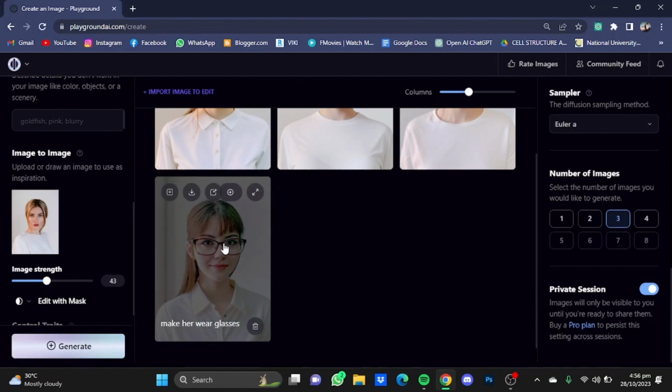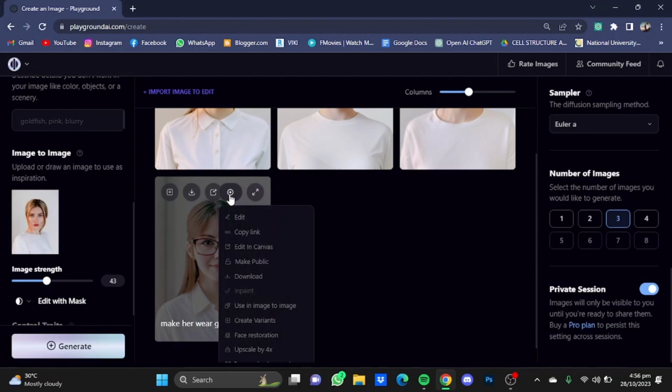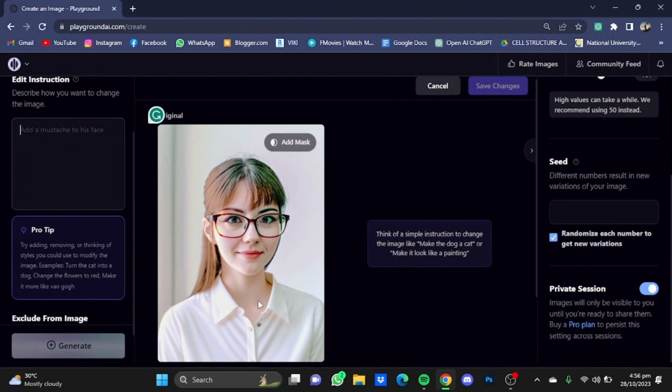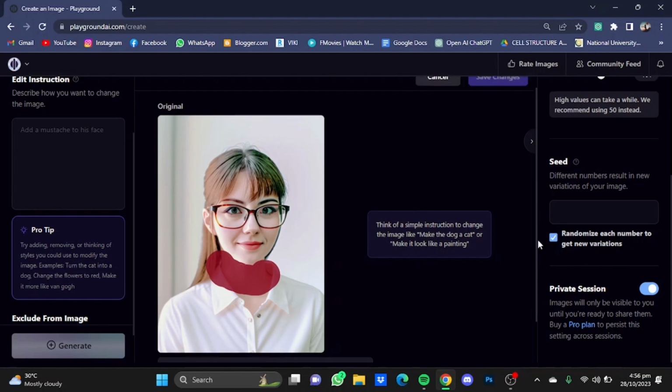So we're just gonna edit this image right here. Just click on this button right here and click on edit, and after that, that picture will be selected. Now we're going to edit using masking. So just click on add mask button right here and select the area that you want to change. Like, let's say I want to make her wear a necklace. I'm just going to select this area right here.